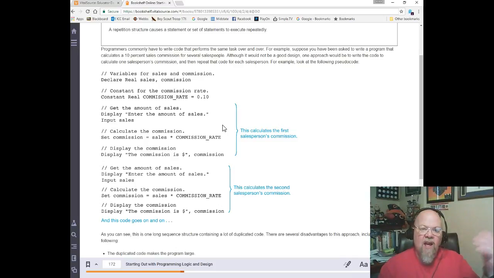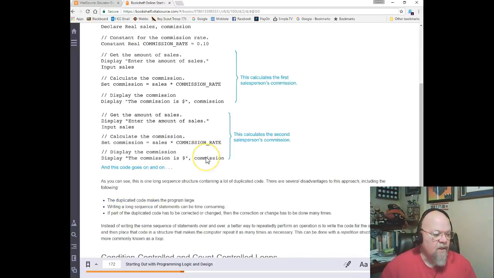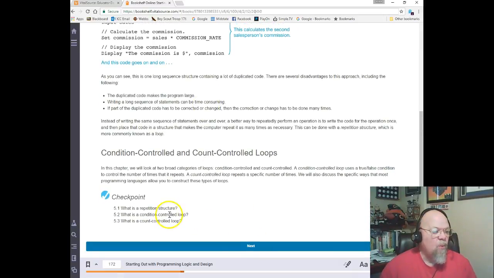Instead, what if we had that in a separate module? Now, every time I go through this loop, I'm calling that module to do the calculations. I only have to change that code in one place. And the same goes with our loop. What we need to concentrate on is that once we get into that loop, we have to have a way to get out. That's where condition controlled and count controlled loops come in.